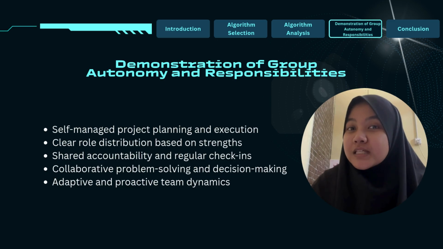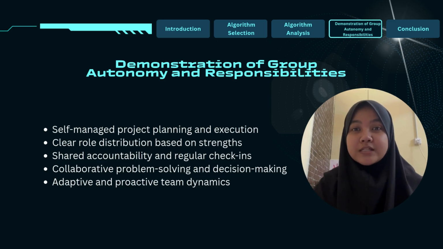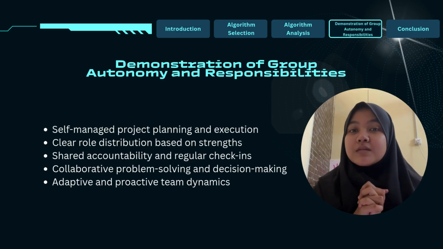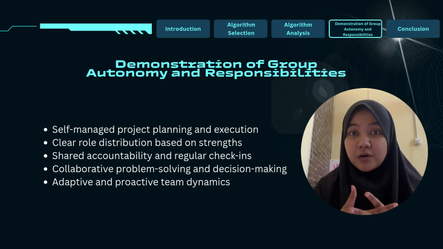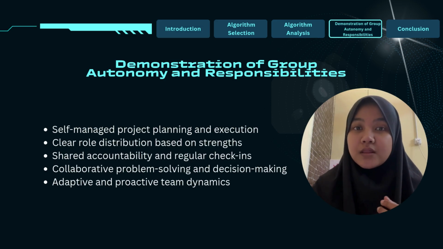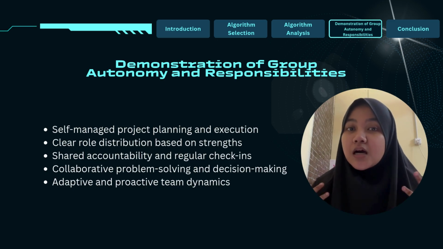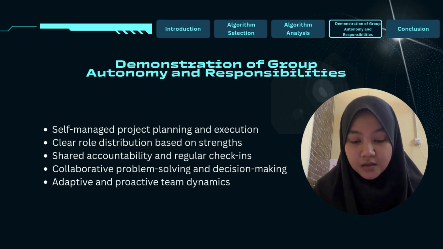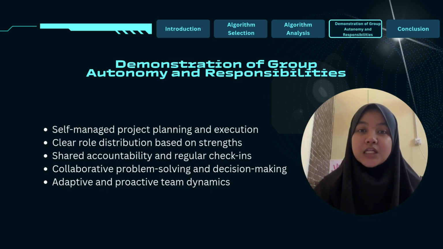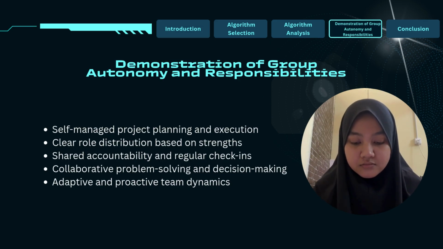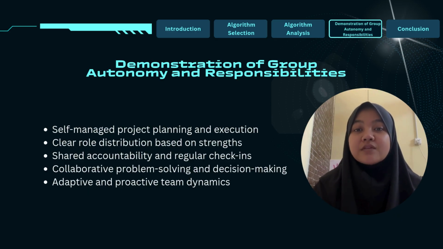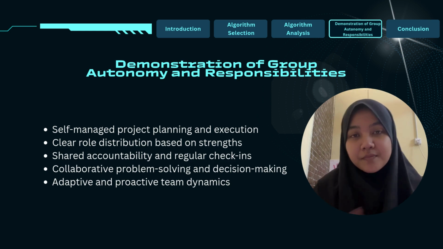One of the key strengths of our project was the high level of autonomy our group maintained. From the start, we took full ownership of planning, setting goals and managing our timeline without relying heavily on external guidance. We carefully assigned roles based on individual strengths. This allowed each member to contribute meaningfully and confidently.